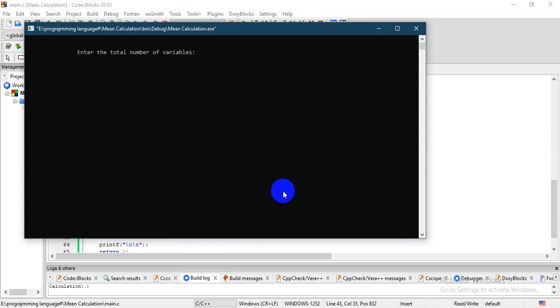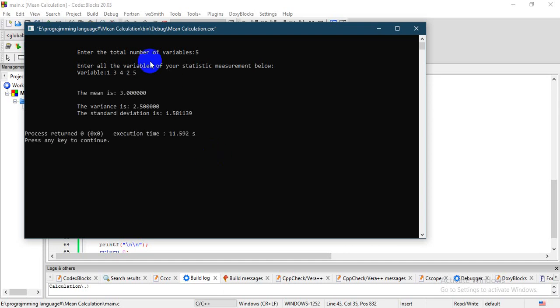Now when you compile and run, you have this. So let's say you want to enter 5 numbers. Let's say 1 3 4 2 and 5. So these are the 5 numbers. So you see here that the mean is given to you as 3.00 and the variance 2.5 and the standard deviation is given as this.